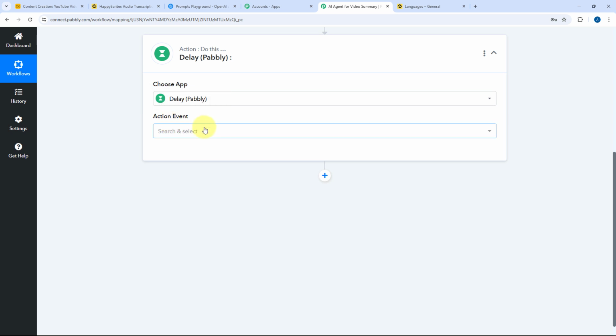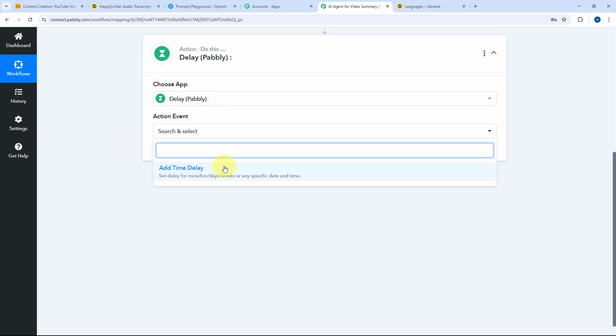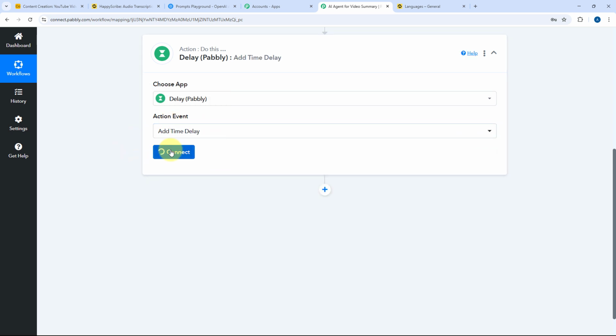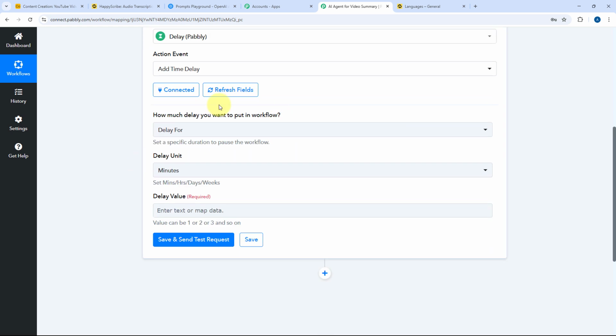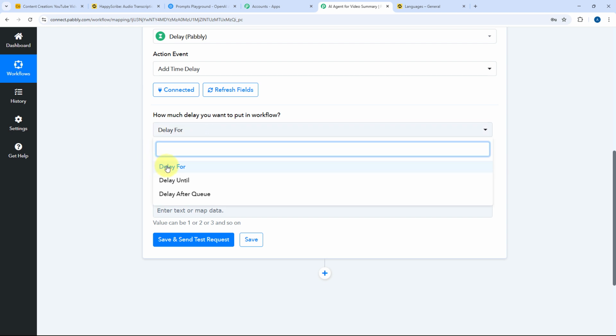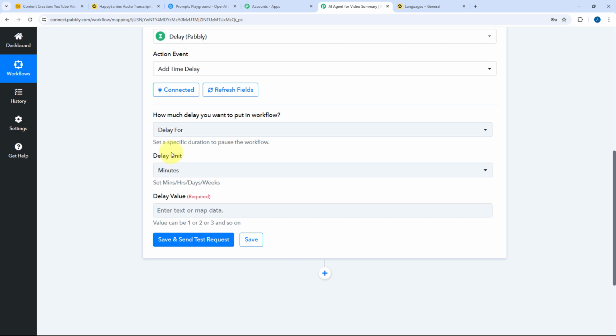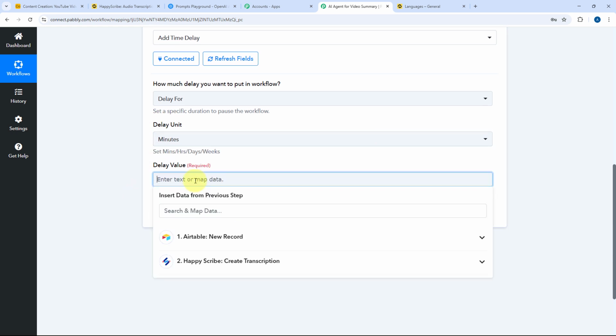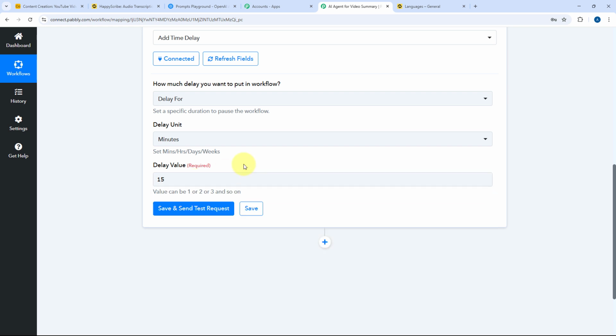After selecting Delay Pabbly, in Action Event from the drop-down, select the action event as Add Time Delay, then just click on Connect. After clicking on Connect, the first thing it asks is how much delay you want to put in the workflow. I want to delay for a few minutes, so I'm selecting Delay for from this drop-down. In delay units, we are going to select minutes, and in value, let's say I will be entering 10 or 15 minutes. Just an example.